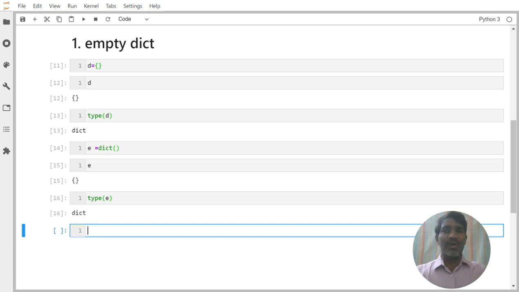Now we learned how to create the dictionary using different syntaxes, and how to create the empty dictionary also we learned about it. Have a look at it.